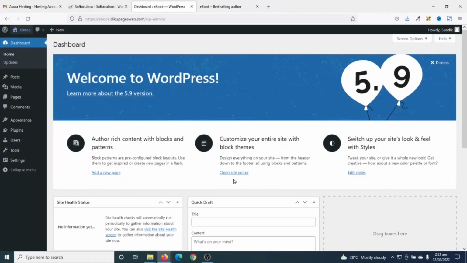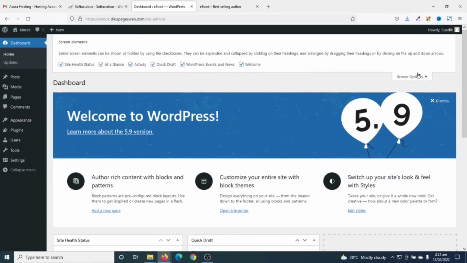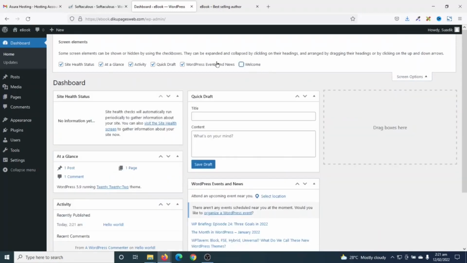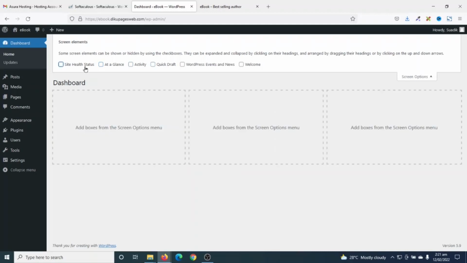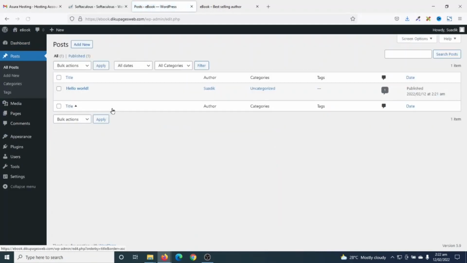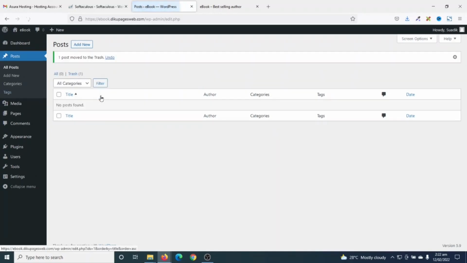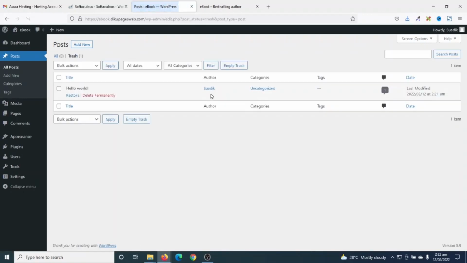The next thing I'm going to do is go ahead and clean up my website. So first of all, I don't need all these widgets, so I click on screen options, then I go ahead and uncheck all. Awesome. Next, I go over to posts. By default, WordPress will give us a Hello World post after installing WordPress. So I click on trash. I can go to the trash and I go ahead and empty the trash.